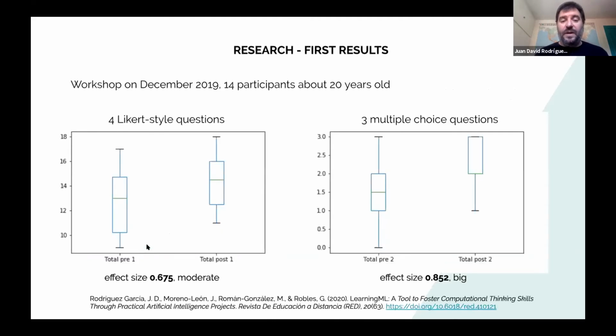So we have some first results. This slide shows these first results. The experience was performed with 14 participants, about 20 years old. They filled a pre-test, then an introduction about AI, which included the use of LearningML, was performed. And finally, the test was filled again.